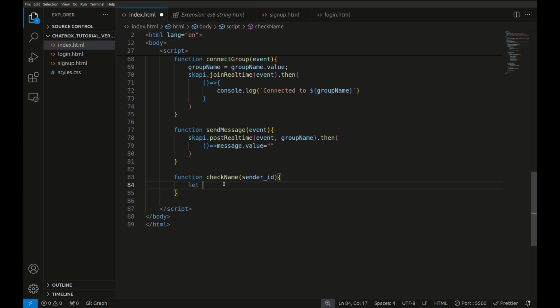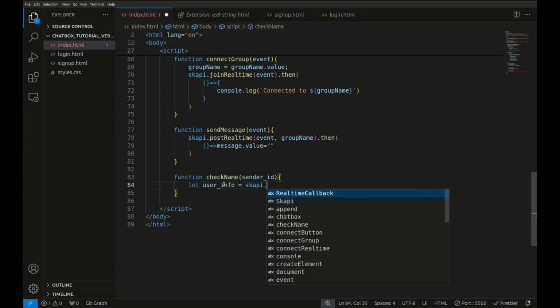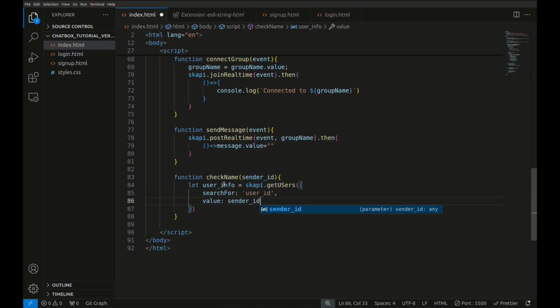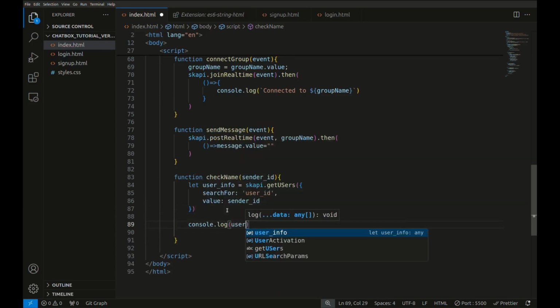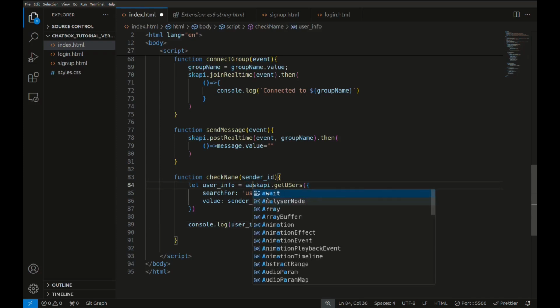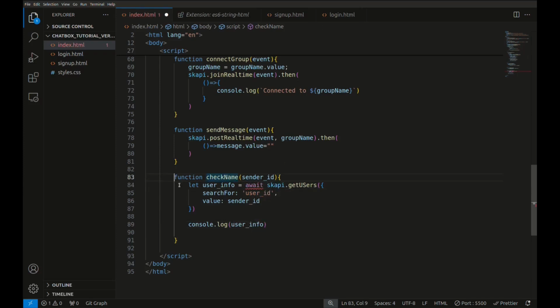And what we are going to do is that we are going to let user info be equals to a Skapi method called skapi.getUsers, which we are going to use to search for user ID, and the value is going to be the sender ID that we received, and we are just going to log the sender ID, the user info. Remember, we are going to log only after we get all the users, so we are going to use await, and let's turn our function into async.